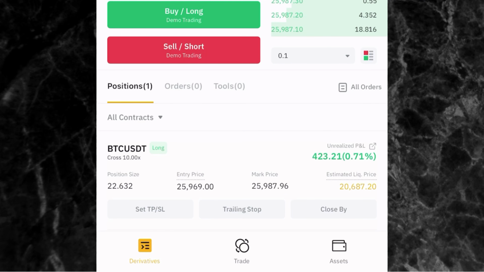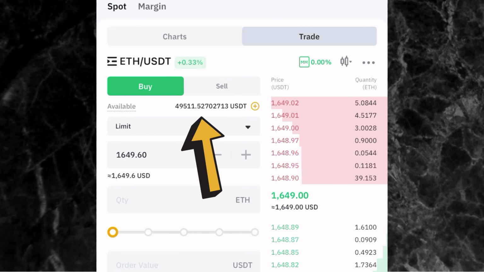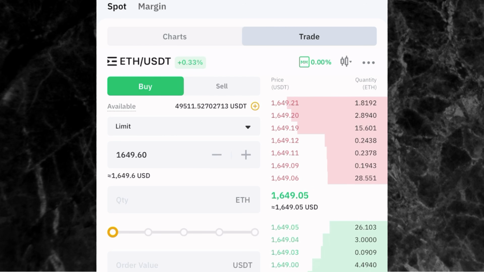Now, to go to the demo spot trading, you tap on trade at the bottom center of the screen. I can see right here that I have about 49,500 USDT to trade. Now, the way you also do the live spot trading is also the same way you do the demo spot trading on ByBit. There is no difference at all.